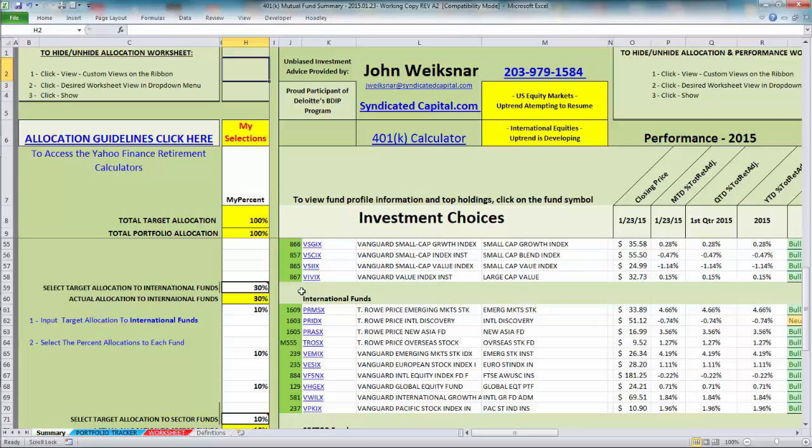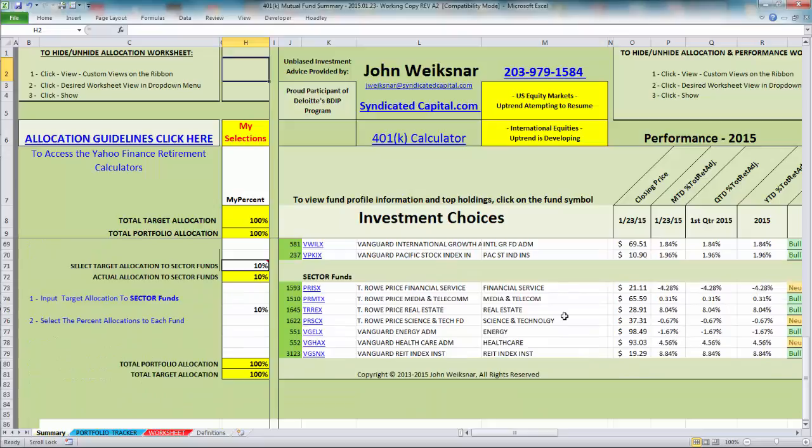Next, let's go down and we have 30% allocated to international funds. This one we've divided between 3 different funds, 10%, 10%, and 10%. And finally, we've got a 10% target to our sector funds. And here's the allocation we have to the T. Rowe Price Real Estate Fund.